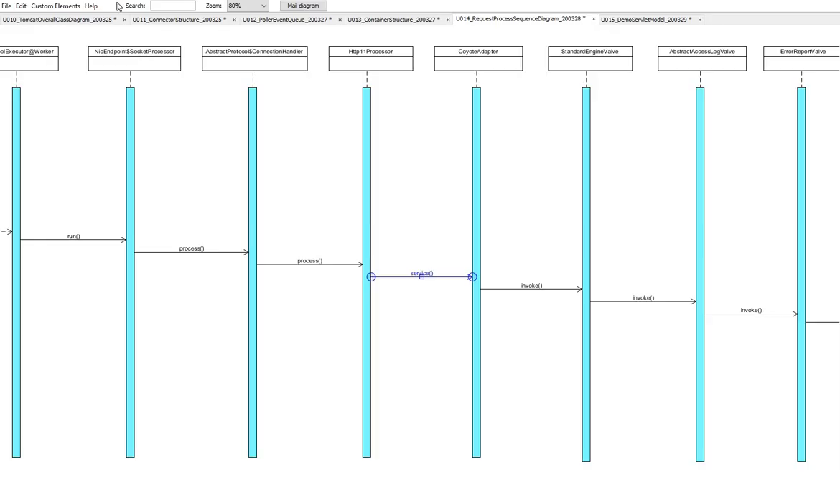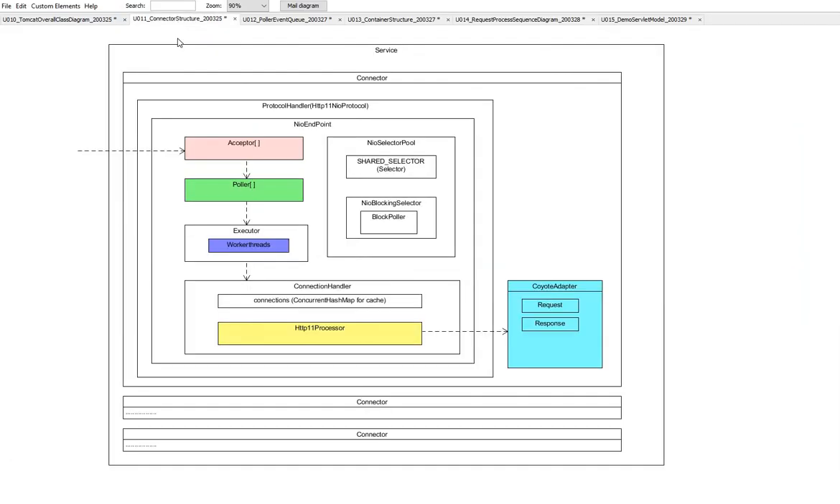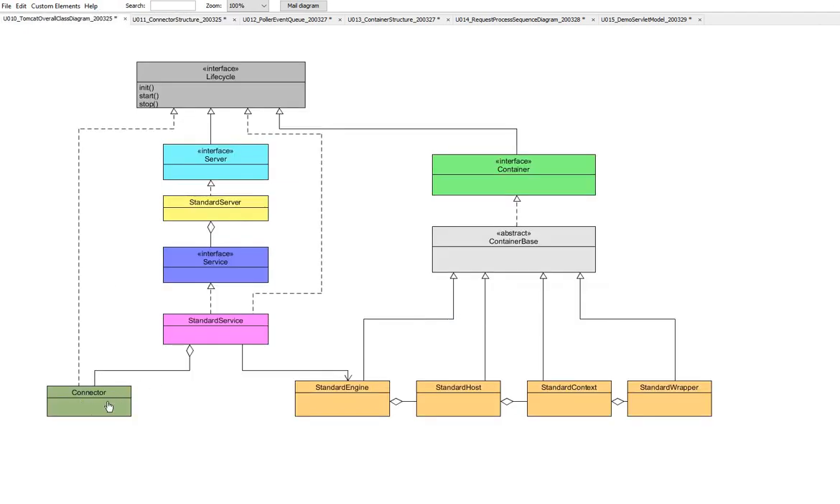As we go back to this diagram, this Coyote adapter is acting like a bridge between the connector and the container. So here is the connector, and here is the container part. The Coyote adapter just forwards the request from the connector to the container. So this is the line.